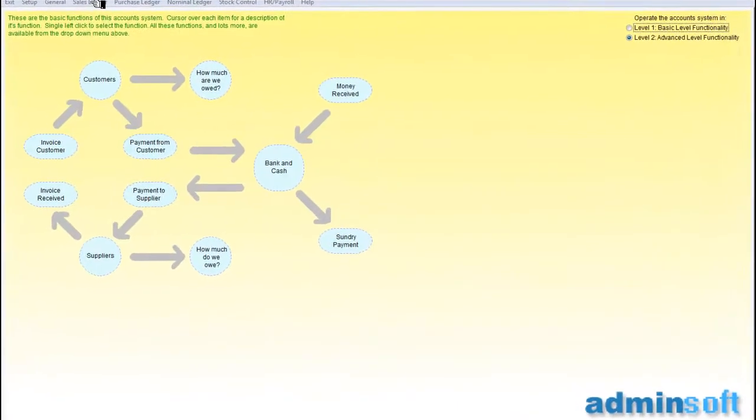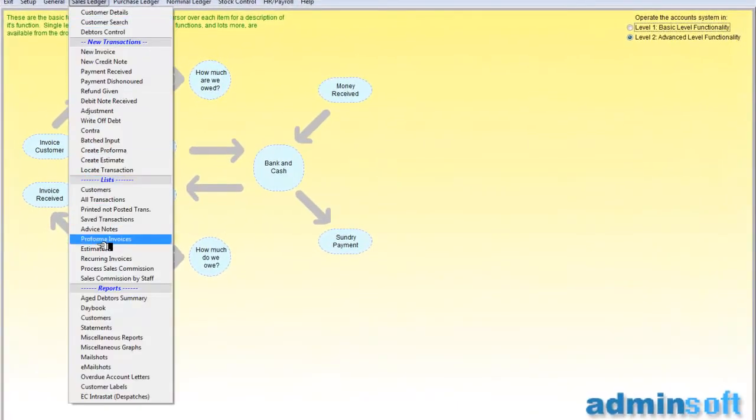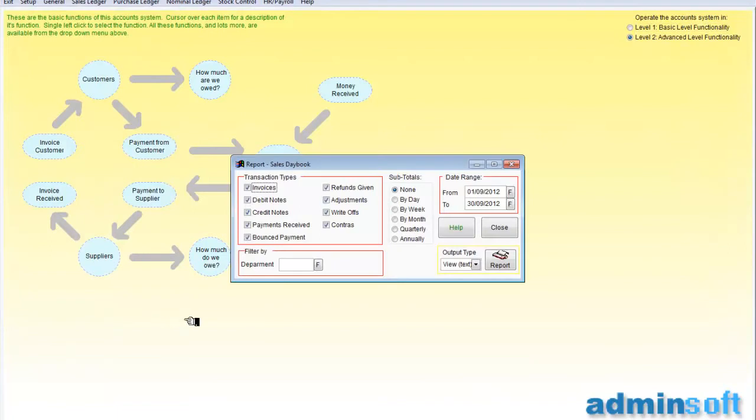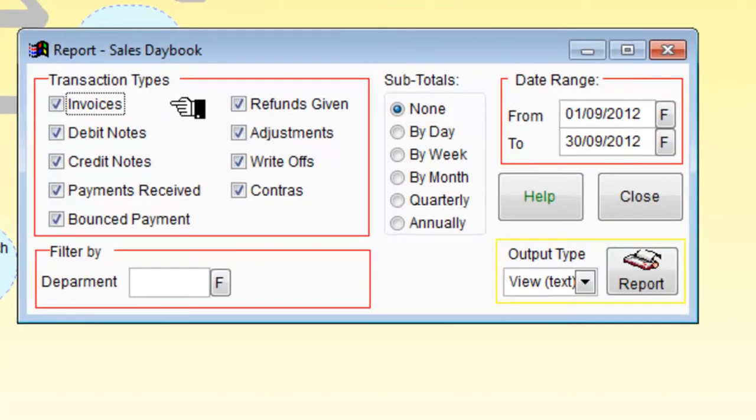So I'm going to go up to the sales ledger and look for the reports. I'm going to come down and here I have the report for the daybook for the sales ledger. So we click on that and it asks me what sort of transactions I want to record here and print out, and I can take either all of them or just a selection of them. I can filter them by department, I can do subtotals, and the date range I'm going to take is into October, because I know I've got transactions in October. I'm not quite sure what I did have in September.